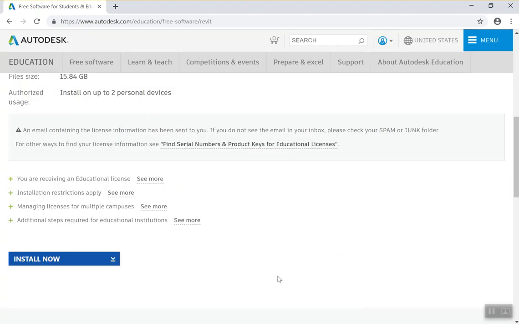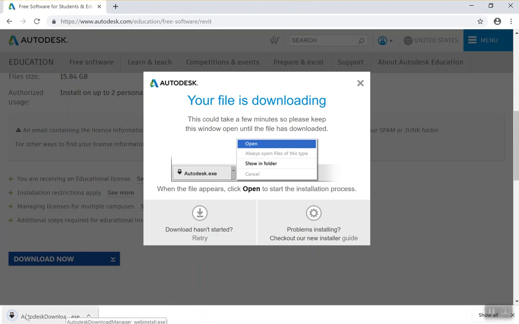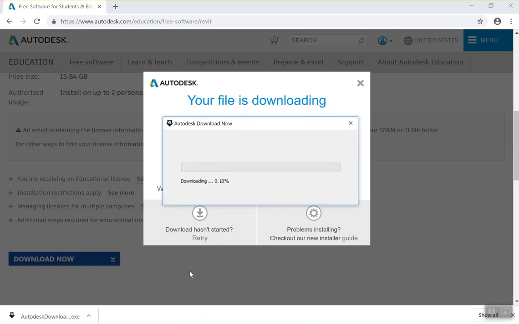If that doesn't work for you, and to be honest, a lot of times a web install doesn't work for me, a secondary way of installing the software is to download it onto your computer first and then install from your computer, okay? So you can try the install now, but if that doesn't work, download now, and Autodesk will install a little kind of manager on your PC here, right? So I get my download going, I click on it, and I get a little software thing hopefully popping up here.